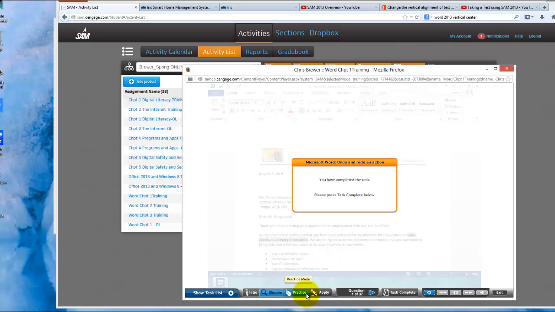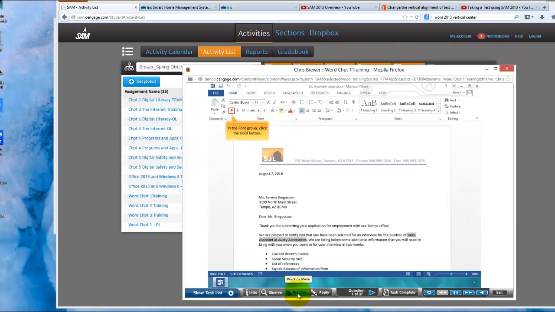And like I said, this one, you actually do the clicking. It's pretty much the exact same thing, except this time you're actually doing the clicking that's moving it along. So I'll click on that and make it happen. In the font group, click the bold button. Now it stops until I do it. So I'll click bold, and Word moves on. Word applies bold formatting to the selected text. In the font group, click the underline button. Word underlines the selected text.